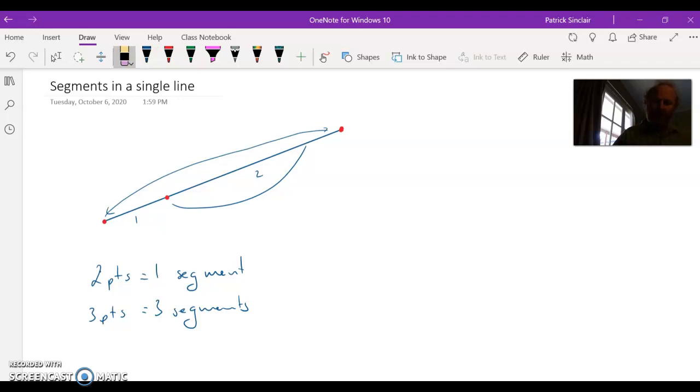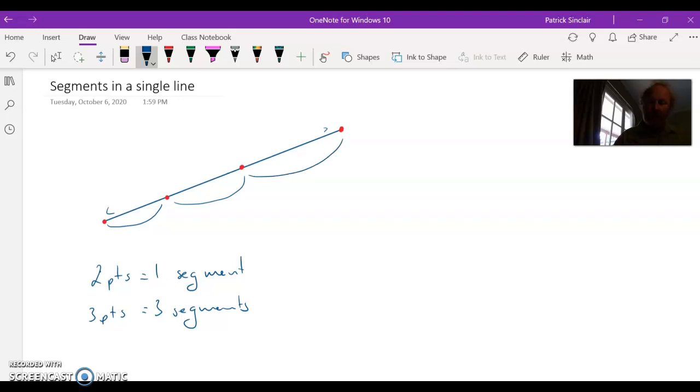Let's go a bit further here. If I put a 4th point in, I have 1, 2, 3, 4, 5, 6 segments.